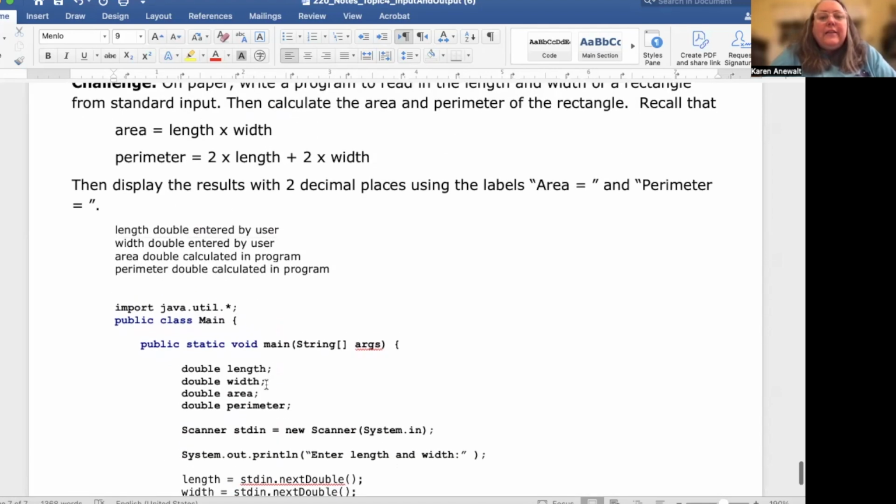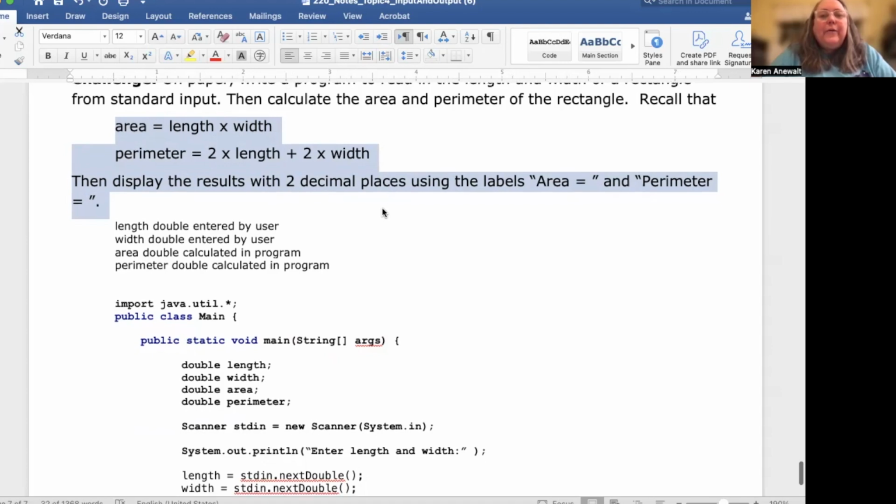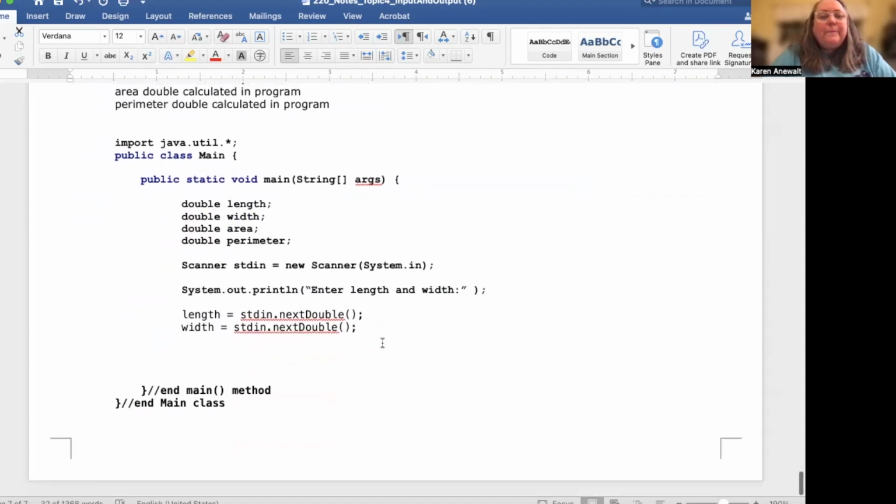We just have a little bit of code left for our solution. We need to be able to make our calculations for the area and perimeter, and then finally display the results with 2 decimal places. Brainstorm how you would complete the program, pause the video, and then come back and we'll go over the results together.